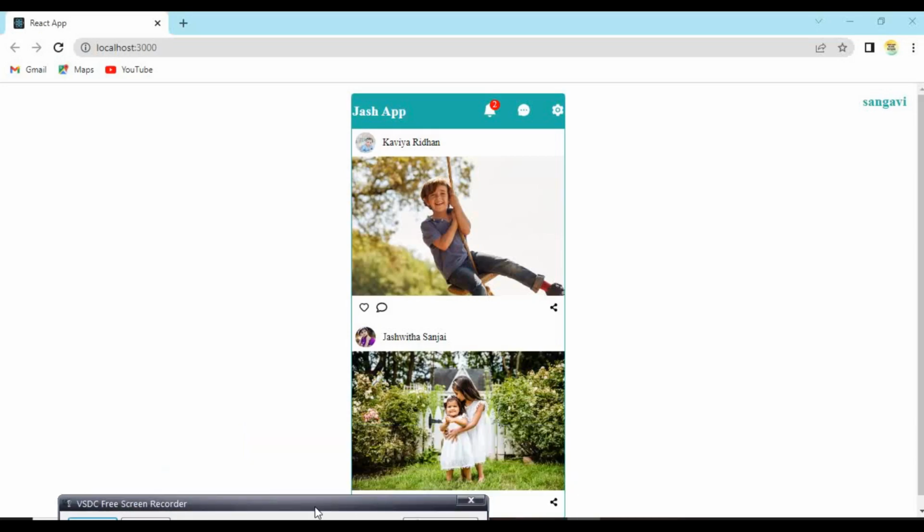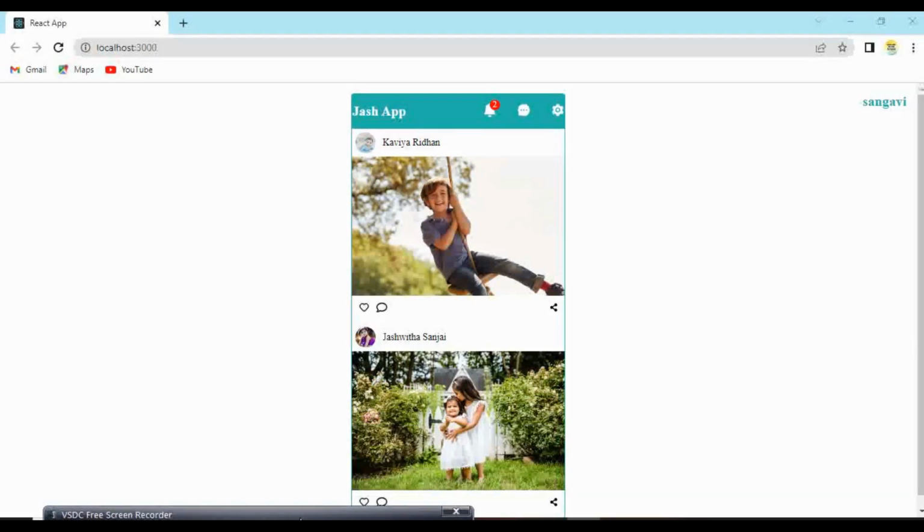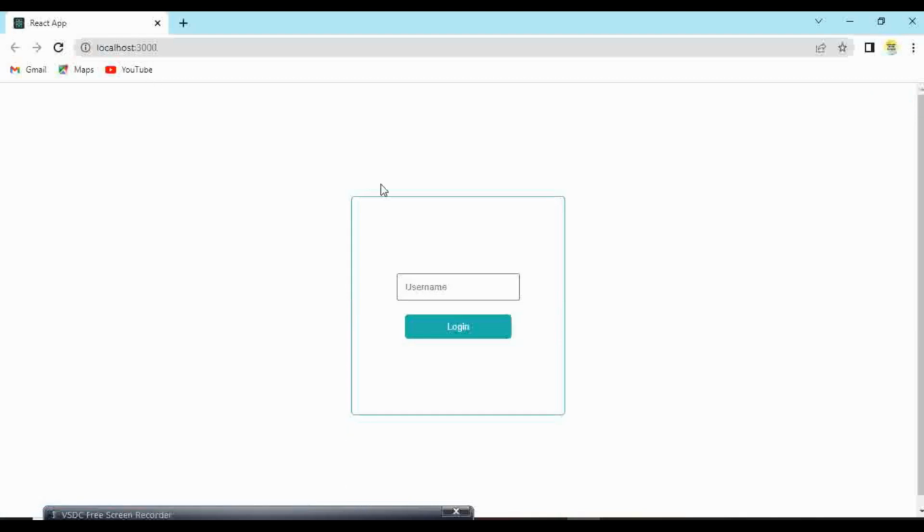Hi all. Today we are going to see one social media page. So in this video we are going to see only the design part alone. So first I'll reload the page. So initially I have designed a login page.